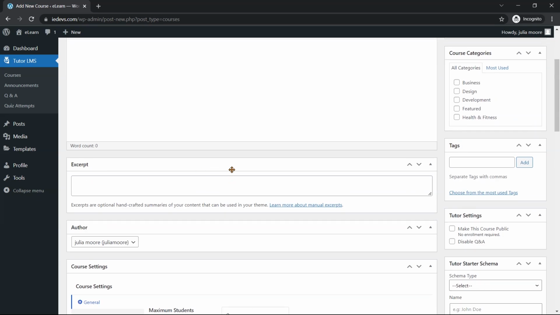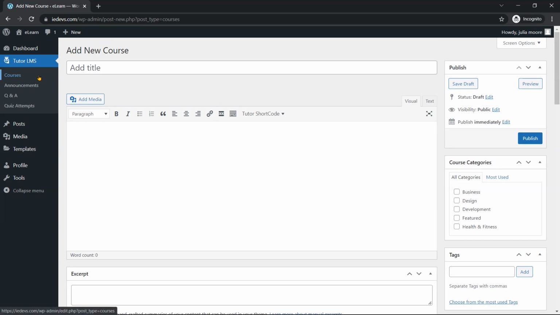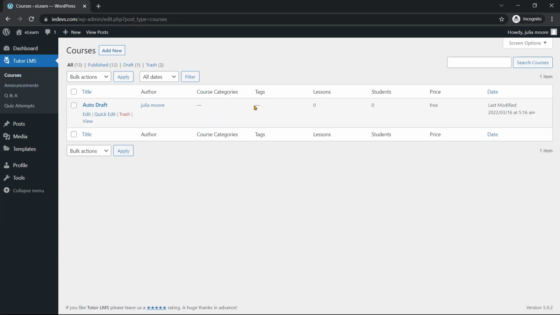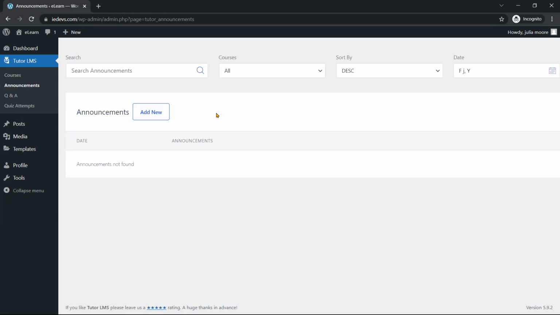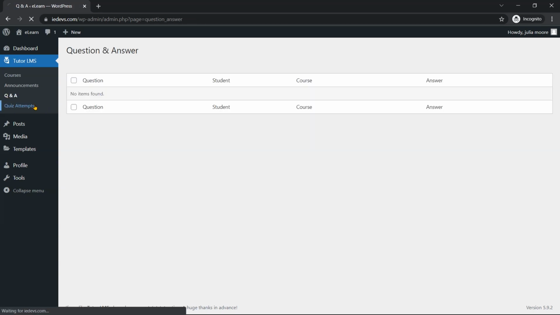An instructor only gets a few options on the sidebar like courses, announcements, questions, answer, and quiz attempts, which will only show the data related to his own courses, not from all the courses, like the website admin. If I open courses, it will only show the courses created by me. It's same for announcement. I can only create announcement for my courses. It's no different from question and answer. I will get notified of the questions asked in my course. Quiz attempts also work in a similar way.